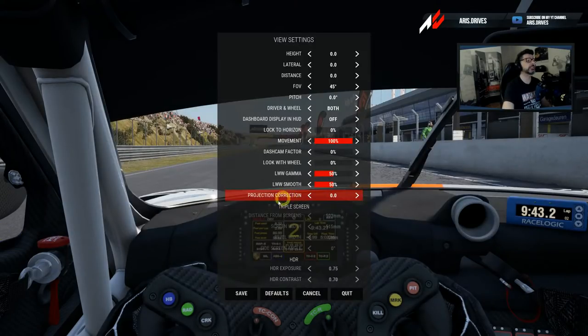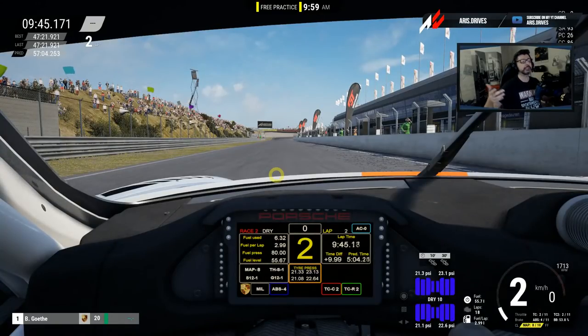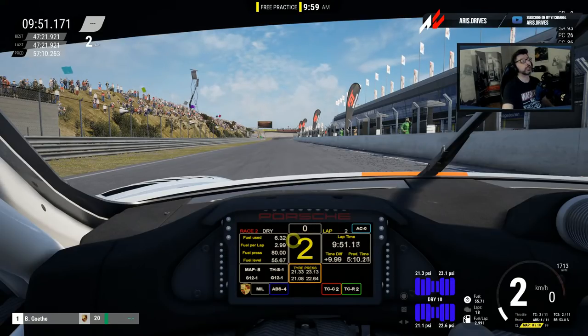Nothing really fancy. 45 degrees FOV. Everything else is practically default. I would like to use this kind of view maybe a little bit more back and more down, because I have a real steering wheel in front of me.